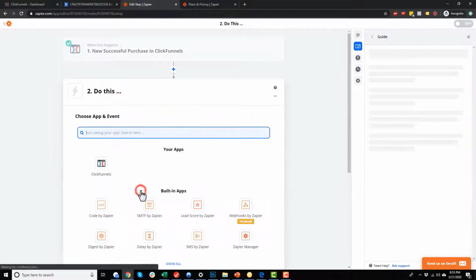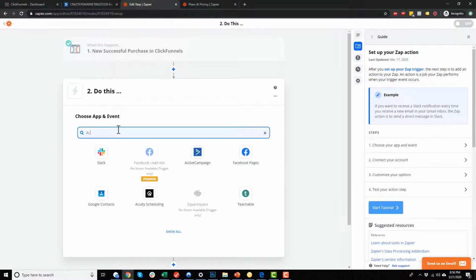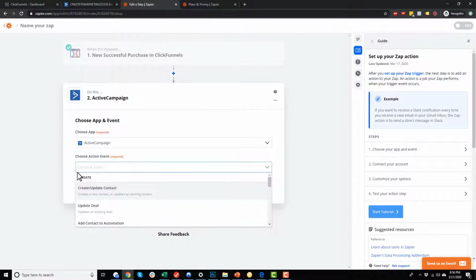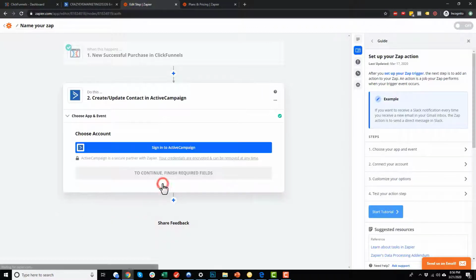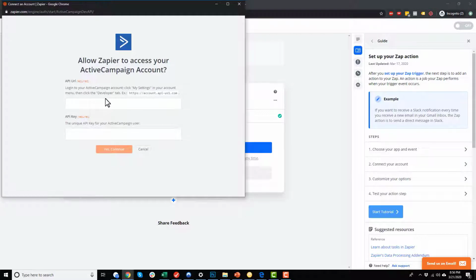Now we come down here and we've got to select our next app, which is going to be ActiveCampaign. So this is what we're pushing the information to. So ActiveCampaign, and we choose our action. What we want to do is create/update a contact and continue. And we've got to sign into ActiveCampaign as well. And it's asking us for our API information.